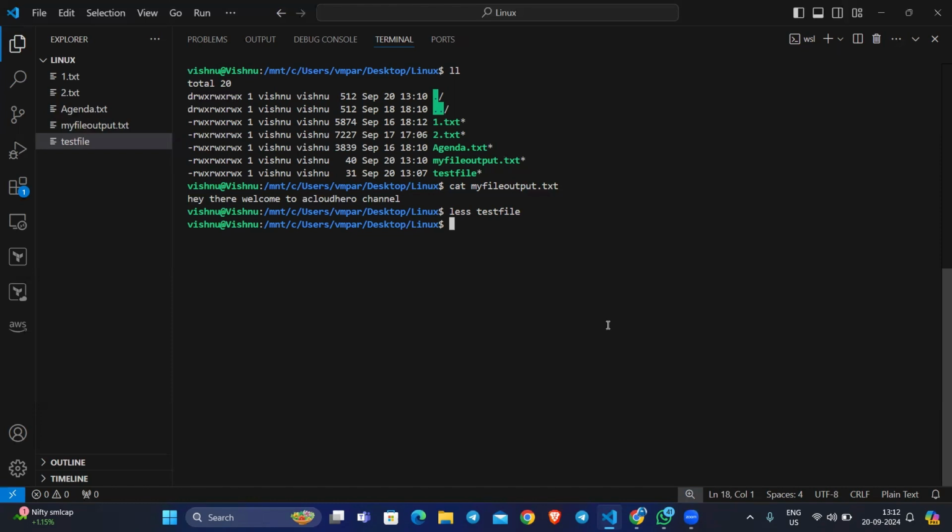Now, similarly, we have one more command, the more command, which is simpler and more basic than the less command. It allows you to view the file content one page at a time. For example, more and then the test file name.